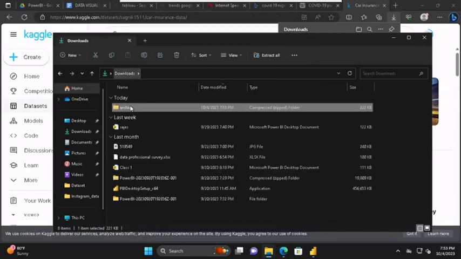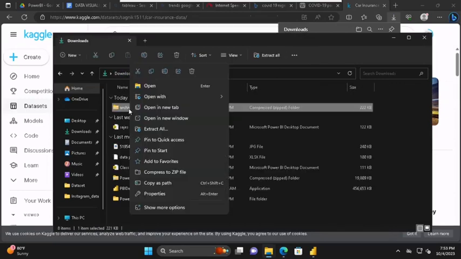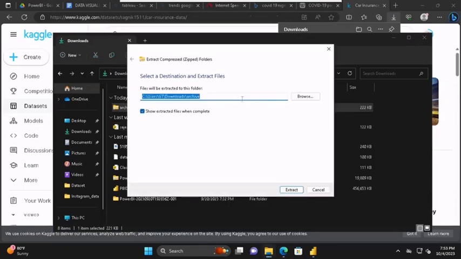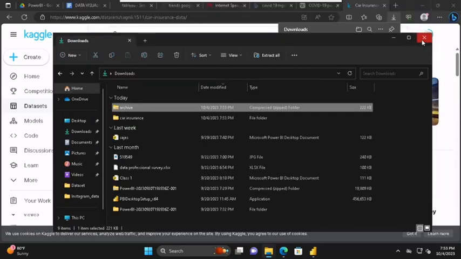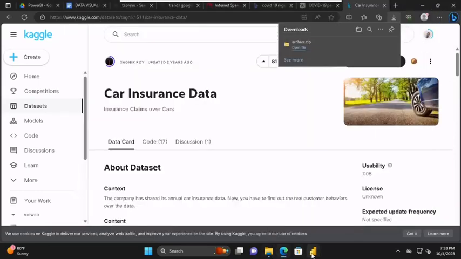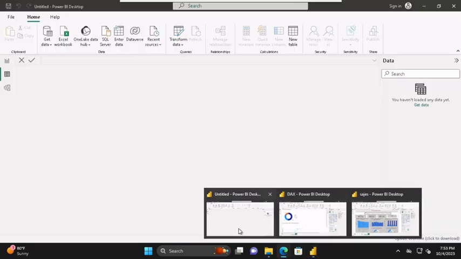Download here. So you know that you guys have to do this yourself. Extract all. Extract it with car insurance. Then extract. Good. So I have it here. So here's the file, in downloads, car insurance. So I think I can close this and close this. Then I can go back to Power BI now.